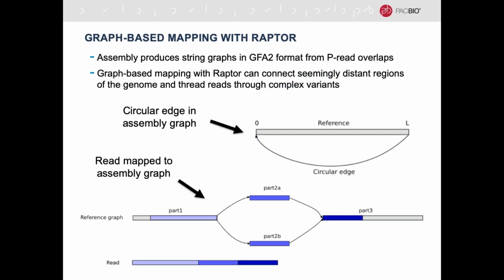Raptor is very advantageous because it is a graph-based mapping tool, meaning that it doesn't just take a FASTA file and then align against that. It actually takes what is called the GFA file, or graphical fragment assembly, which has the linear contig information, but also contains information about the assembly graph.